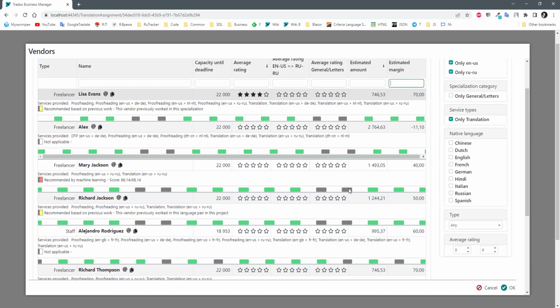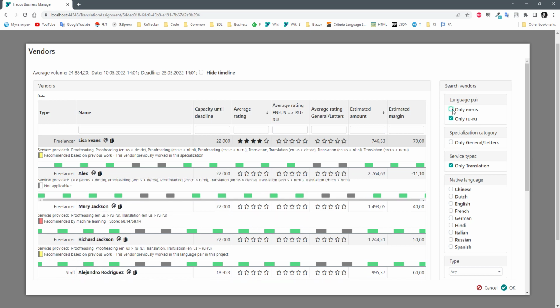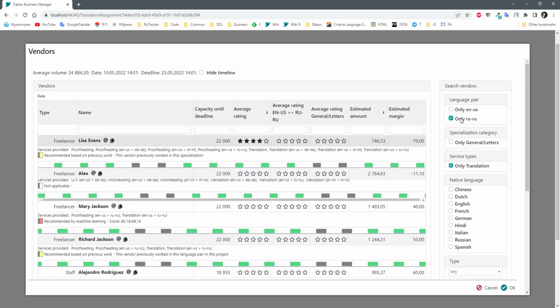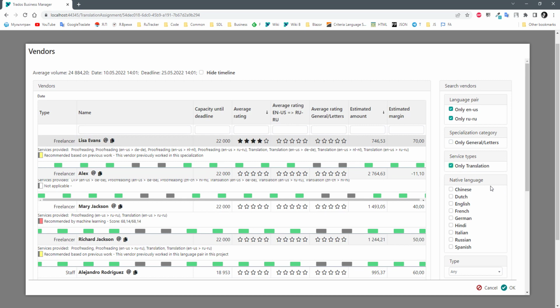By default, the list is filtered to only vendors who support target Russian and source English. You can deselect, for example, source English and leave only target Russian, or remove all checkboxes to view all the vendors which you have. Also services, only translation. Probably you want to see only vendors who provide target Russian, but not necessarily translation. Probably you forgot to specify this service in the profile. So you can deselect only translation.